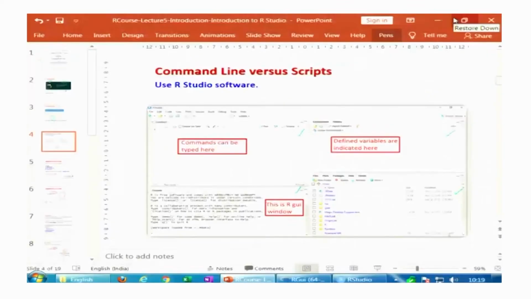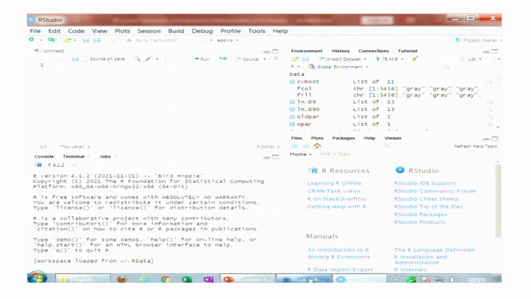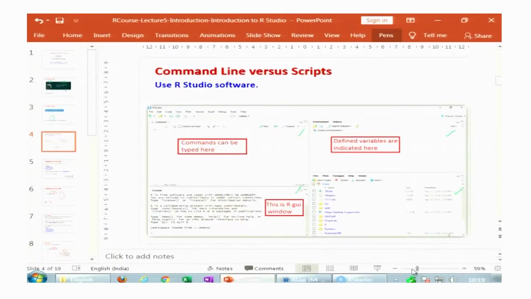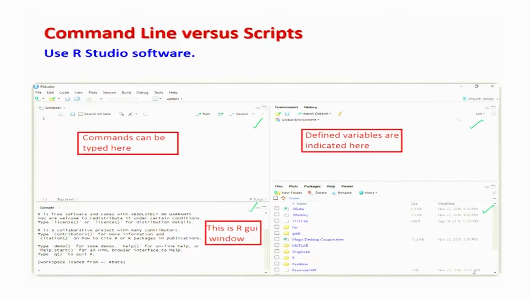Now I will choose one window at a time and explain the basic functionalities of this R Studio software. You can actually see that this screen and this screen have the same screenshot. You can also open it on your computer and see whether it matches this screenshot. That is not difficult to follow.